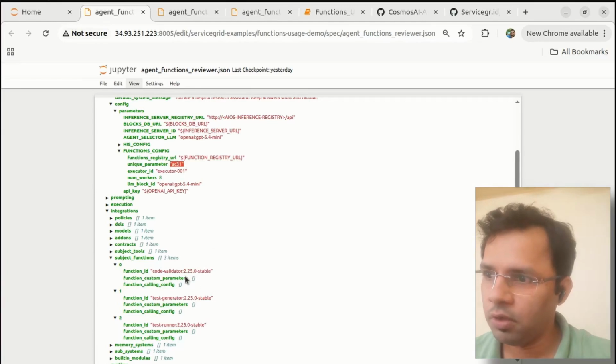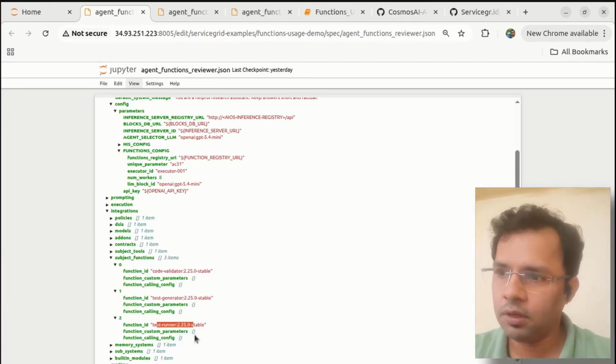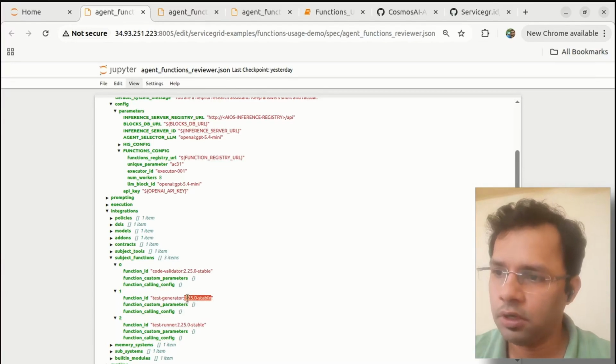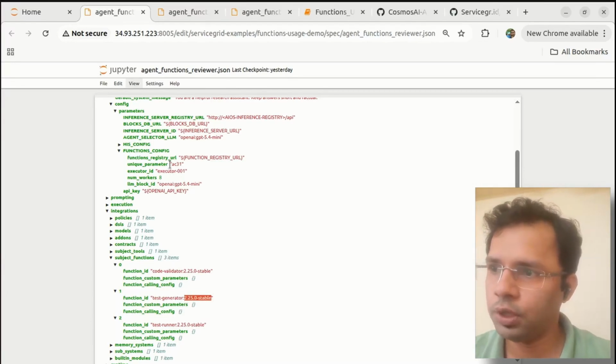So AC31 will be tied to 2.2.5 of the test generator and 2.25.0 of a test runner, and those zip files are pretty much sticky. It has a one-to-one mapping. Even though you upload a zip file again, it will not take the latest zip file, it will take the old zip file only, because it is tied to the unique parameter. The functions architecture is such that even though you push a latest zip file, or you change the registration of the function at any time, you need to create a unique parameter. So unique parameter is required. Right now I'm giving AC31.